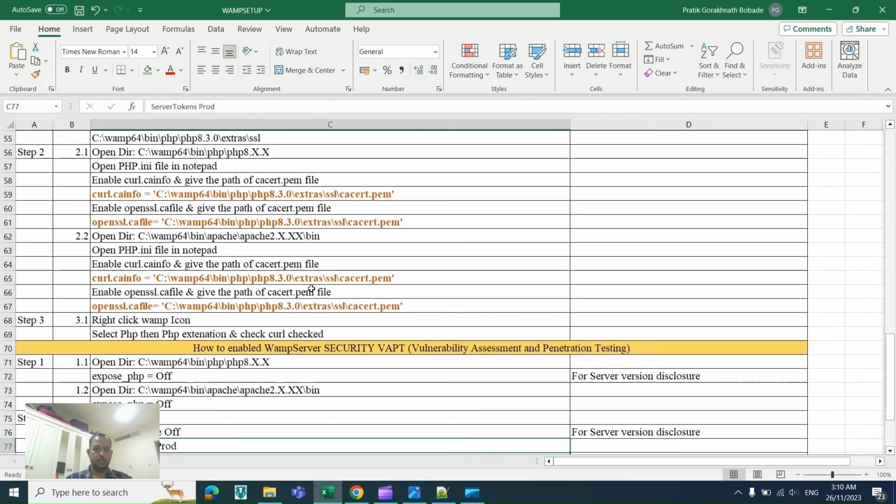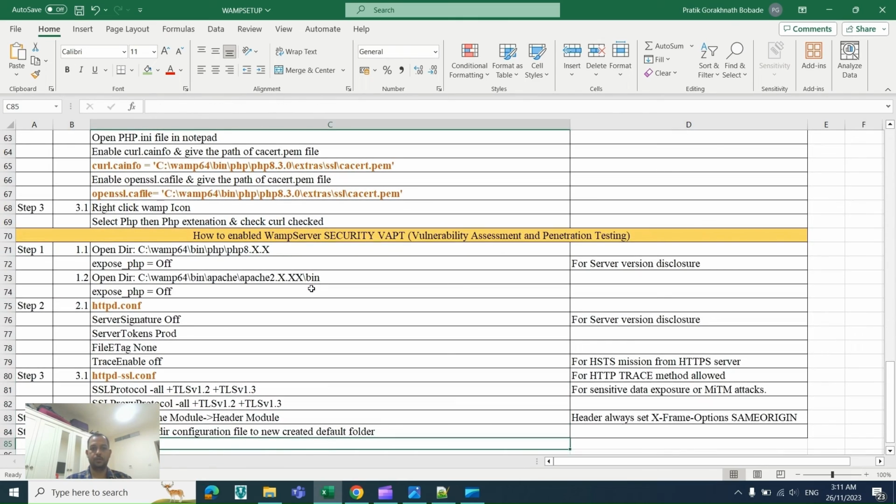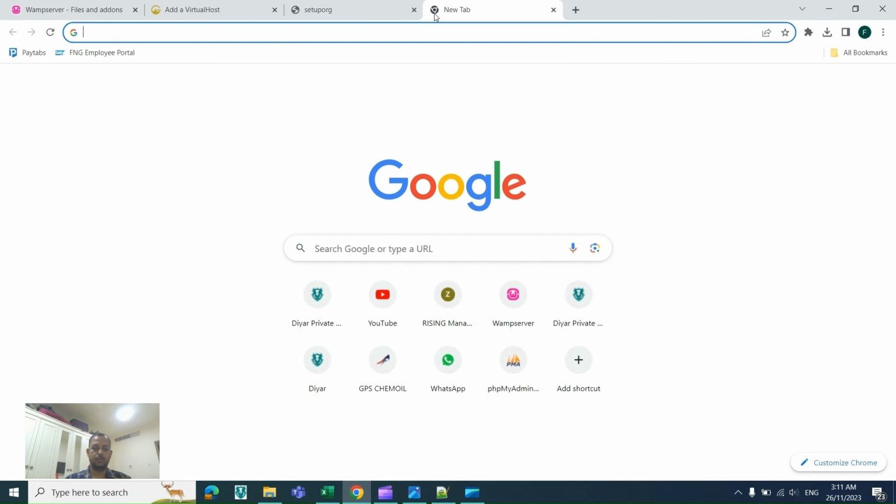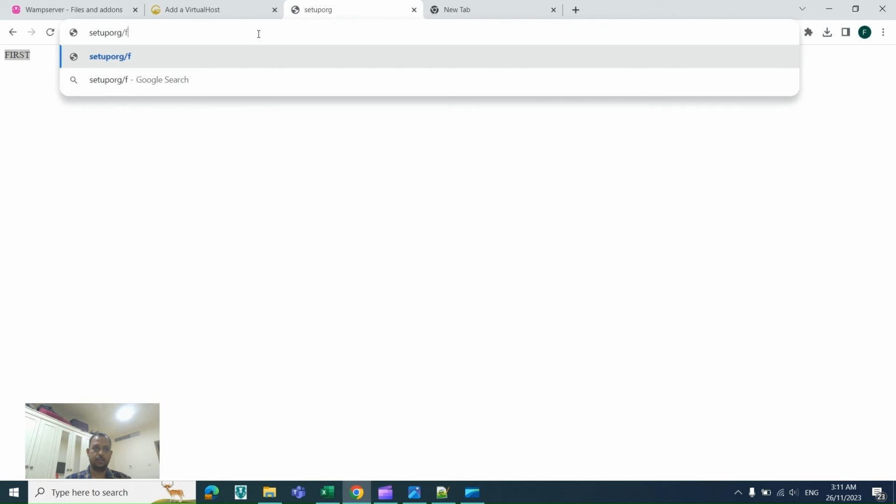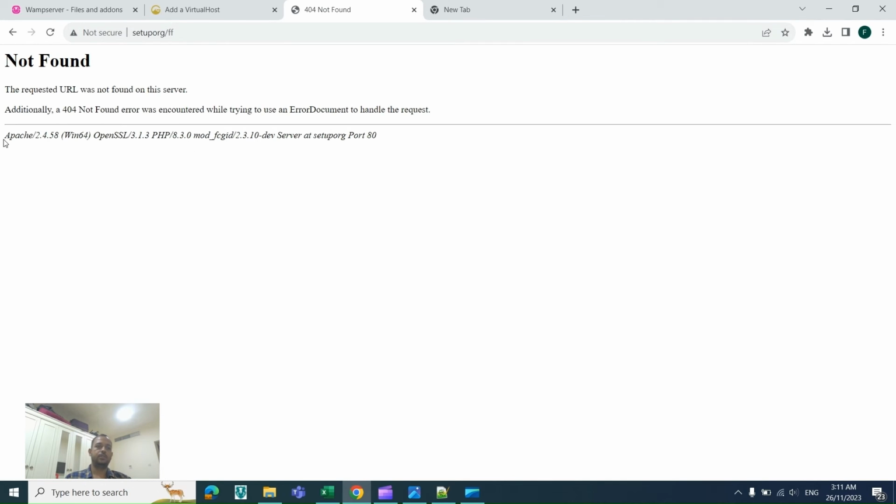Okay, then what? Now we need to enable our WAMP security and vulnerability assessment and penetration testing. So we need to enable this. Now why do we need to enable this? See, if we go over here and type something here, see what information is displaying. It is displaying our Apache, which OpenSSL we are using, PHP version, mod, this thing. This information is shown to the user or the hacker, so they could come to know which Apache version we are using. So their attack will be specific to this model only.